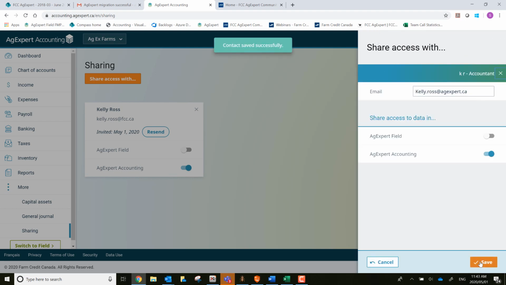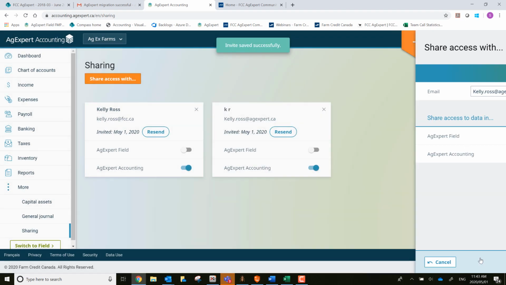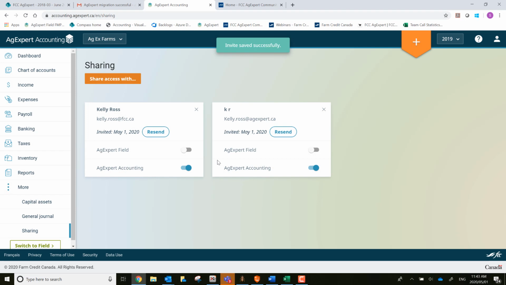So we'll save that. Now what's going to take place is we're going to save this one more time here. It allows me to decide whether I'm going to share my field data or share my accounting data. So we want to share our accounting data, so that's all good. So we're going to save that. And as you can see, it now appears here as a person I have shared my data with, and I've shared my expert accounting with that person.